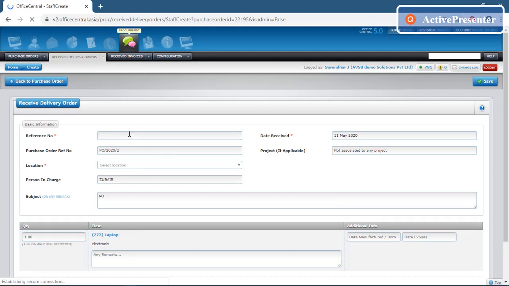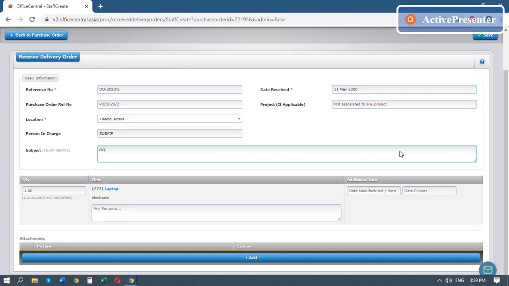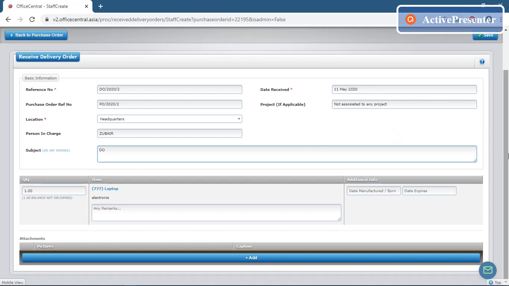So the delivery order, for example 2020 is 2, and the location is headquarters. The date of receipt is May 11, the same day you got the order. Okay, and here you have the details. In case you have additional information about that laptop, you can give it here and save.